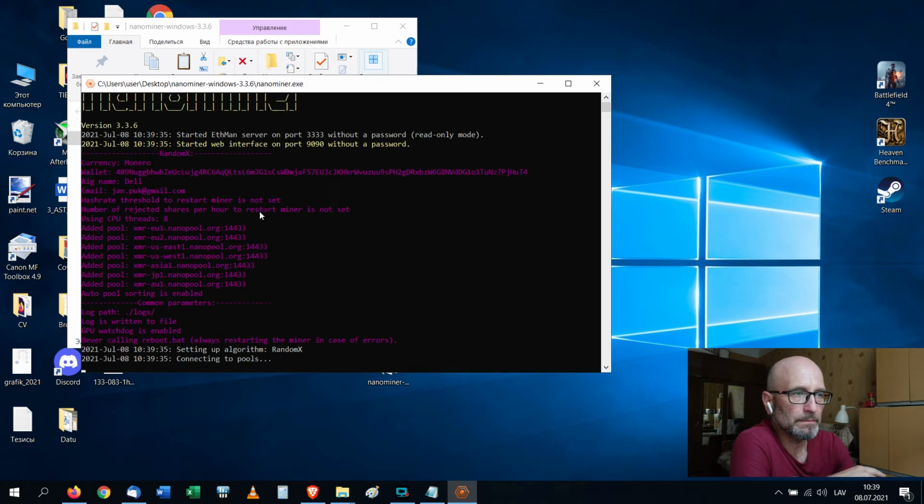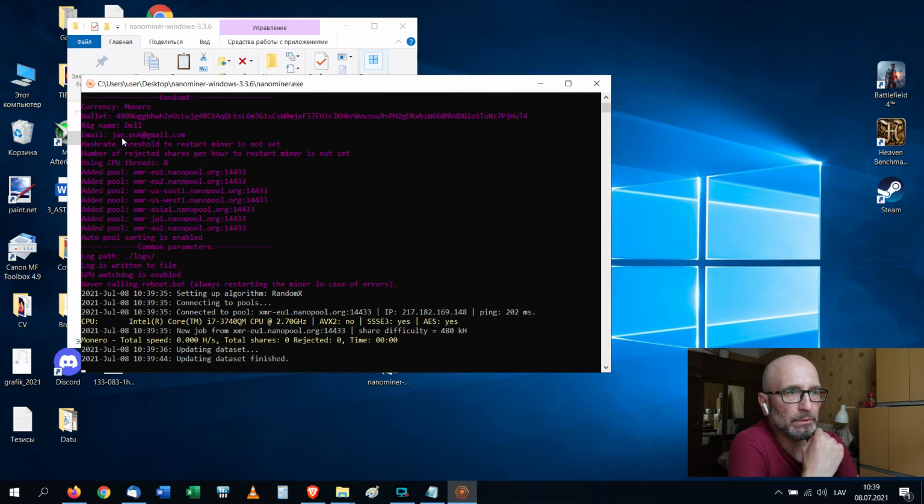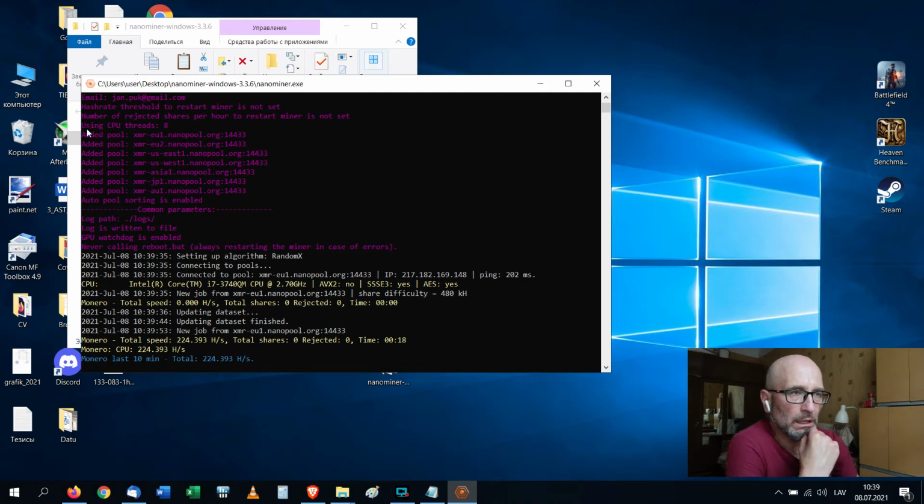Let's start. So you see, here is my wallet, which was in the config file. This is the rigName, and yanpuk@gmail.com. It's the email which was in the config file. Here, as you see, my CPU is 4 cores, 8 threads, and it starts.